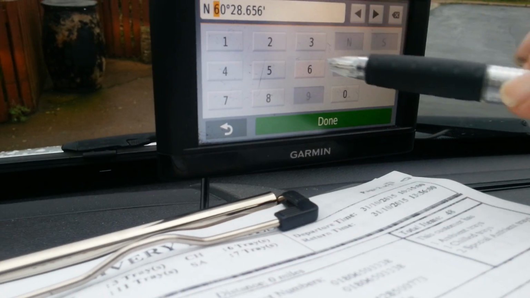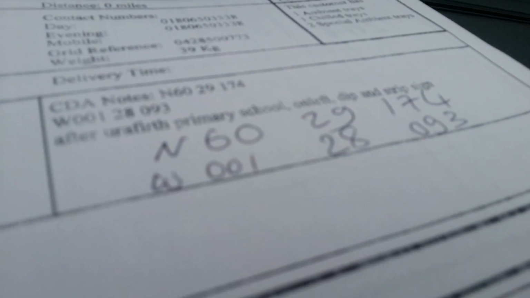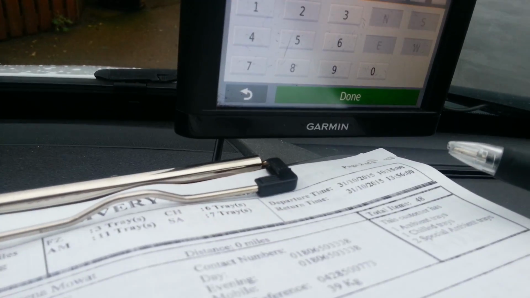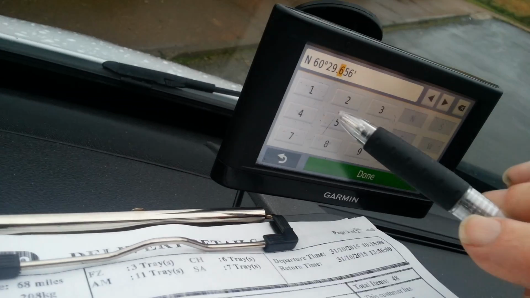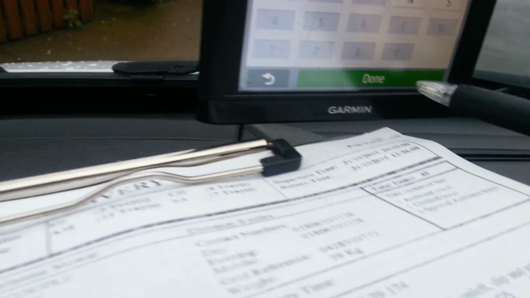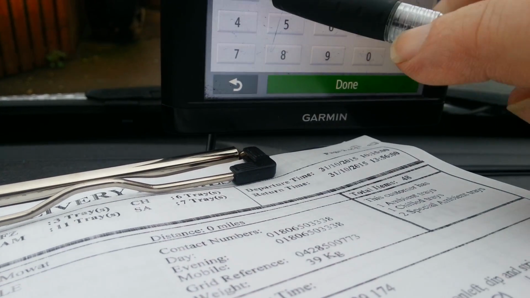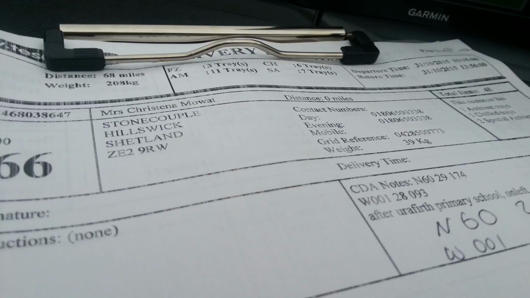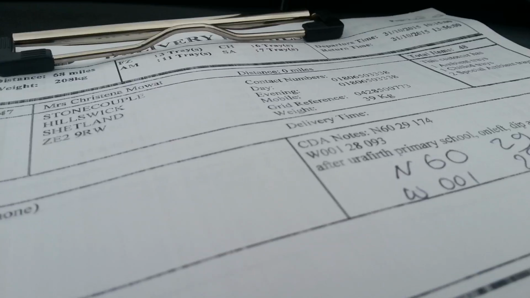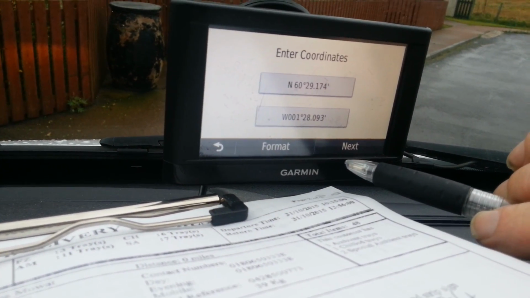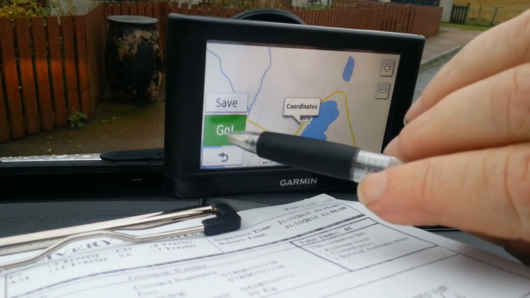So our degree line here is 60 degrees. So we type in 60 degrees. Our next number is 29. I'm doing it slower than I would normally do it. 174. And press done. Now we go to the west. West, we are on the 1 degree line. We're going to almost identical property, not too far away. 093. Press done and press next and go.